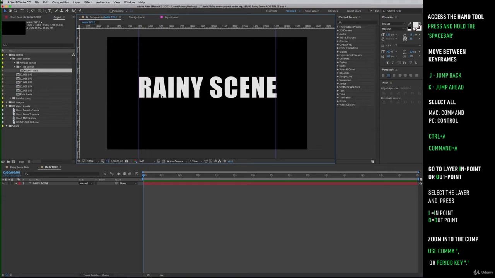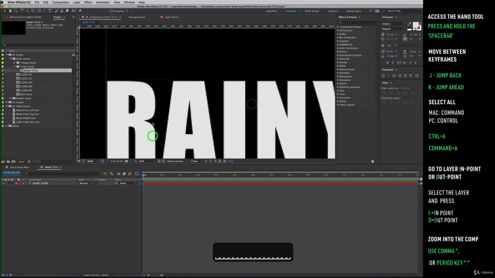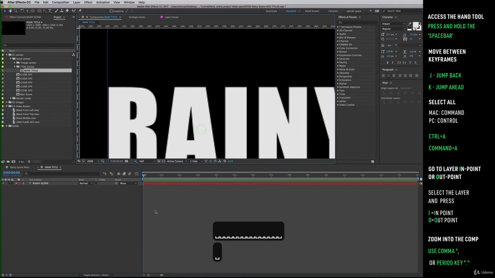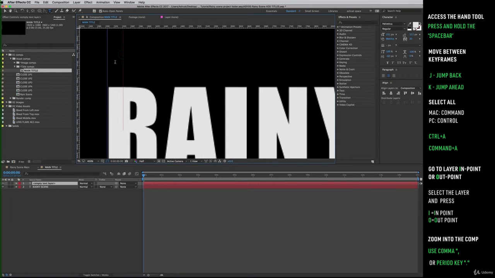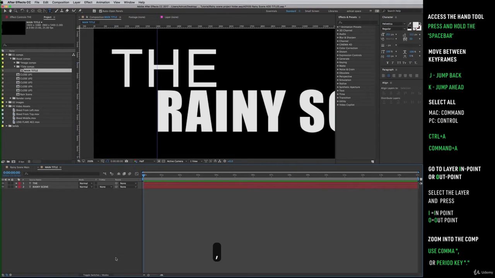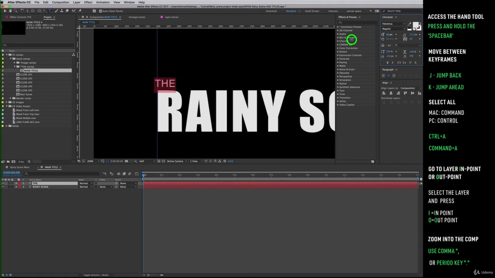Okay, I'm going to zoom in a few times with the full stop key. And I'm also using the space bar for the hand tool. Okay, so now I'm going to select Helvetica as my secondary font. And I'm going to type in the word the. Let's zoom out because it's way too big at the moment. Let's just select it and make it much smaller. Maybe a touch bigger, at least the width of the R.